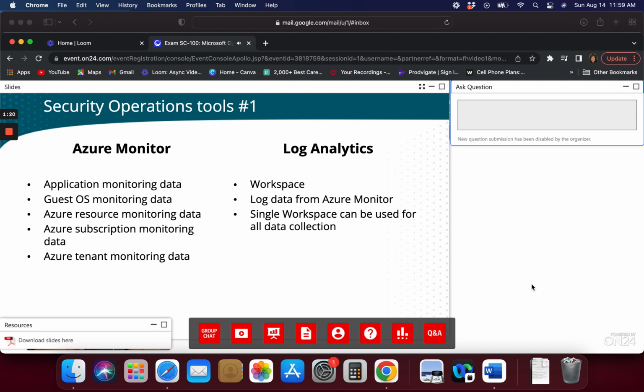Next, we have Log Analytics. A Log Analytics workspace is a unique environment for log data from Azure Monitor and other Azure services, such as Microsoft Sentinel and Microsoft Defender for Cloud. You can use a single workspace for all data collection, or you can use multiple workspaces. They can also be created based on various requirements, such as the geographic location of the data for data residency, access rights that define which users can access data, and configuration settings such as the pricing tier and data retention, where you can create multiple workspaces.